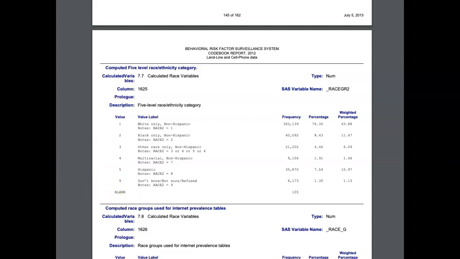I wouldn't know without my data dictionary what 1 means, or what 2 means, or 3, or 4, or 5, or 9. So I need this code book when I'm going to analyze my data in order to be able to tell, okay, for this underscore race gr2, this variable is the 5-level race ethnicity category variable, and these are the definitions for the values that I see in that data file.